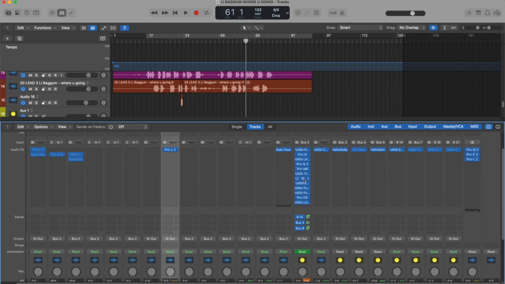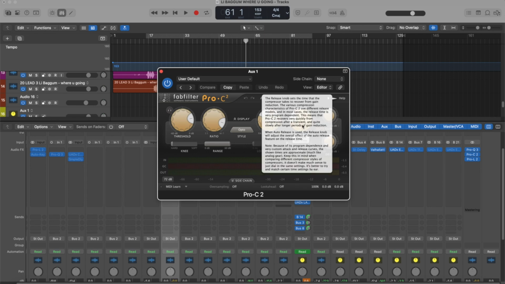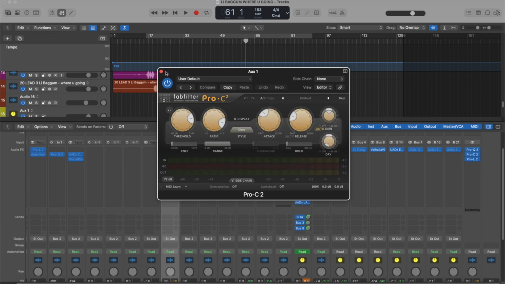Next up, I have the Pro C2, and I have it on opto mode. I have my threshold at negative 7, and I have my ratio at 9.15 to 1. Then I have my attack at 11.51. Then I have my release at 102.1. And I have a hard knee going on.